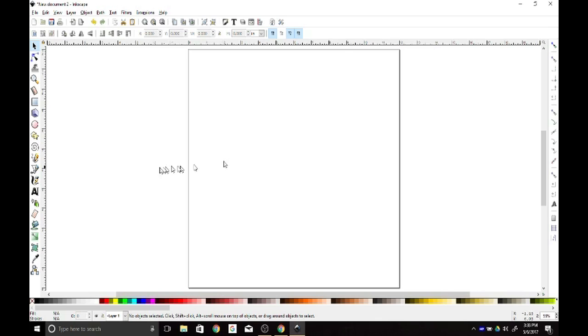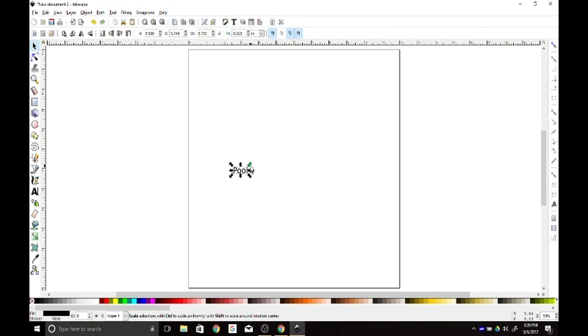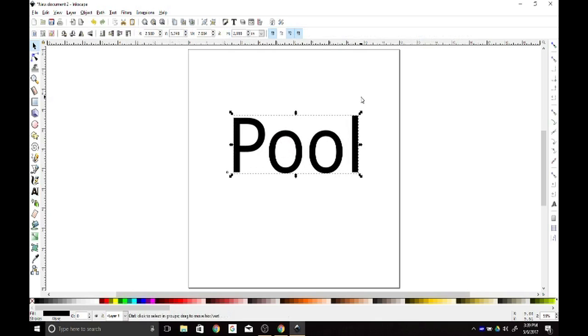Now let's begin by grabbing the Type tool. That's this A right here. Then I'm going to move over to my page and single click. I will type in the words that I want. It'll be capital P-O-O-L. Getting my arrow tool, pressing the F1 key to do that, holding down the control key to constrain my movements, I'm going to drag that out nice and big there.